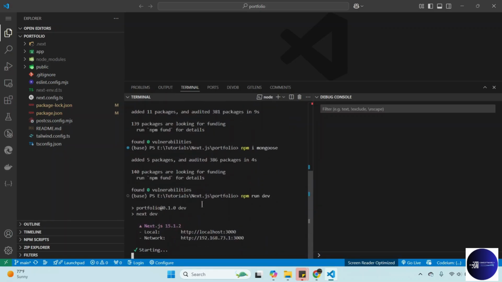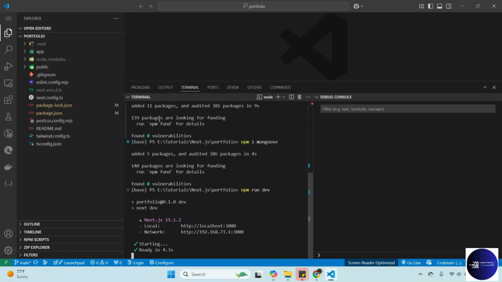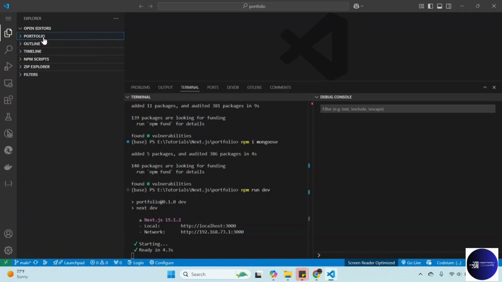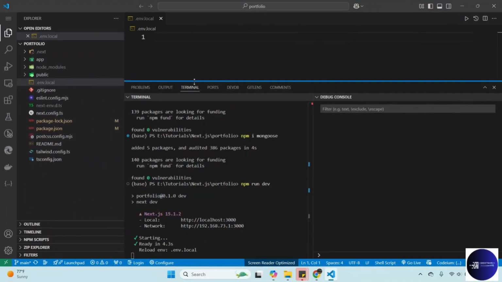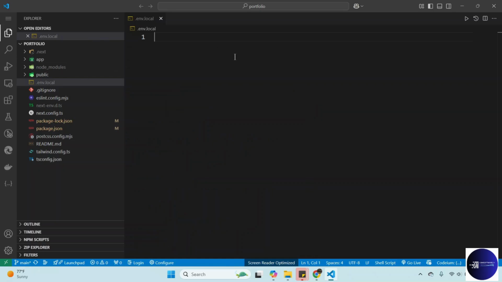All right. Okay, so now we need to create our .env file within our project, at the project root. We create a file called .env.local. Make sure to name the file exactly that: .env.local. That's the file.